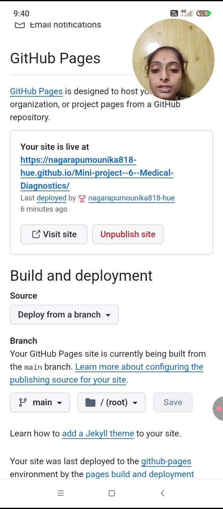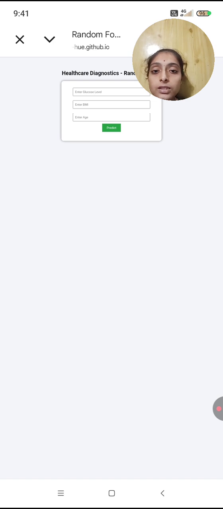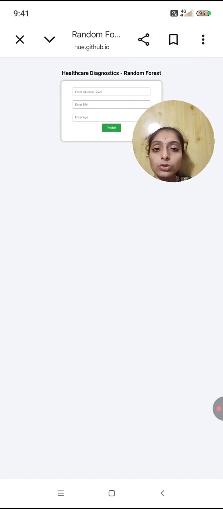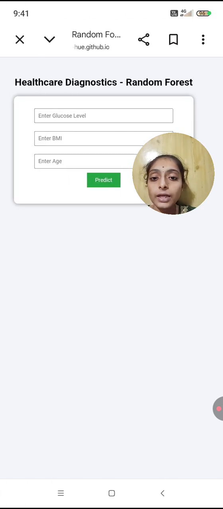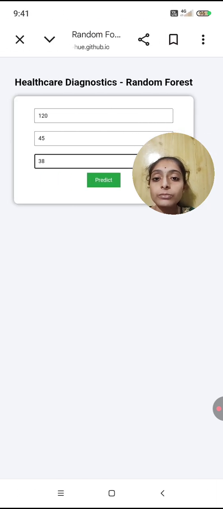Click on visit site. This is the output of healthcare diagnostics random forest. Enter the glucose level, enter the BMI, and enter the age. I entered the glucose level as 120, the BMI as 45, and the age as 38.